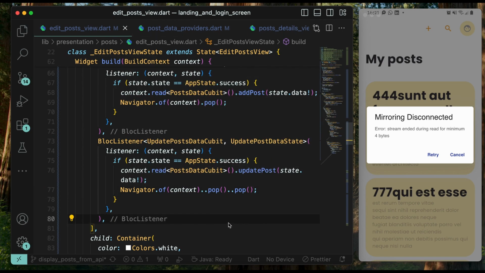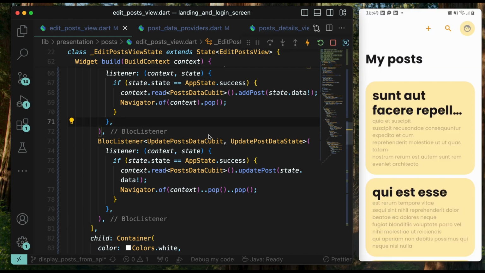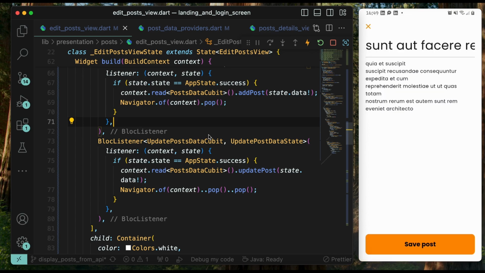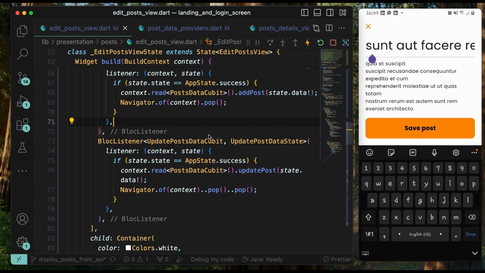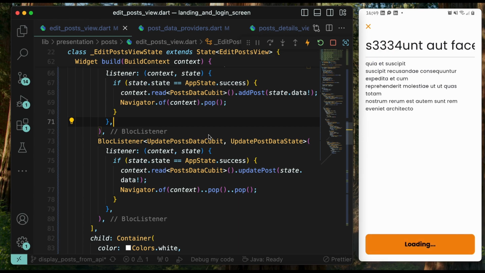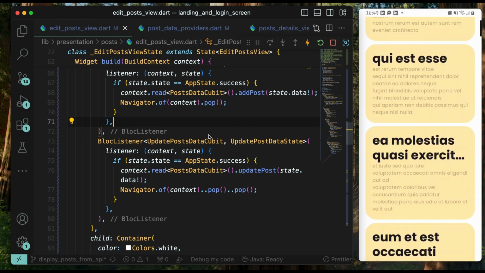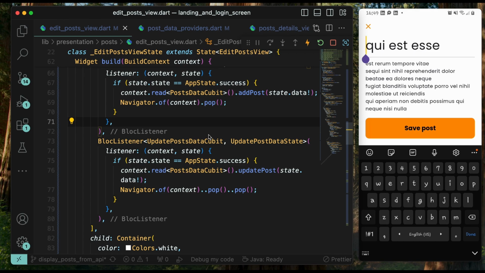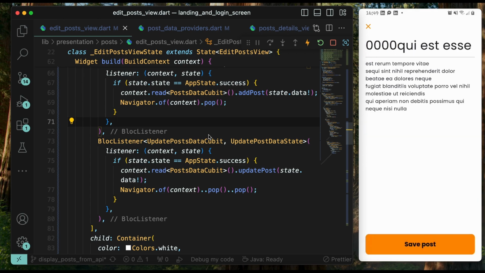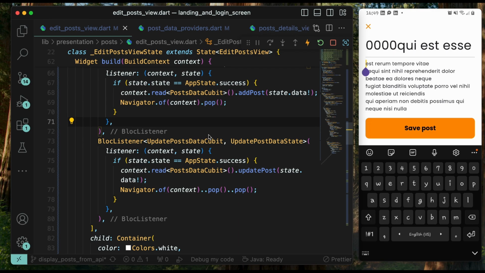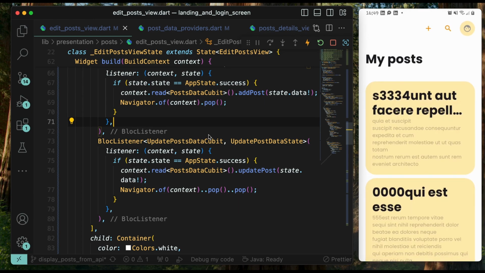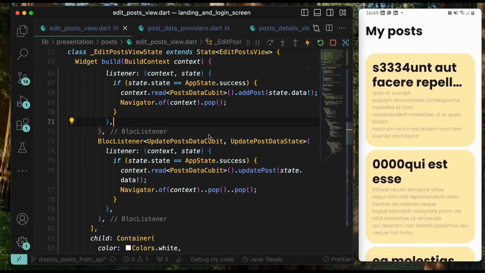Beautiful. Now let's run this and test to see if it works. Let's click on one post, the first one, and click on edit. Let's change this title here, so 333. Yeah, beautiful. It works. And this one here, we're going to edit it. So here, let's write 0 four times. For the body, let's put some text here, 555, and then save the post. And yeah, beautiful. As you can see, it works. We have 555 and 000.